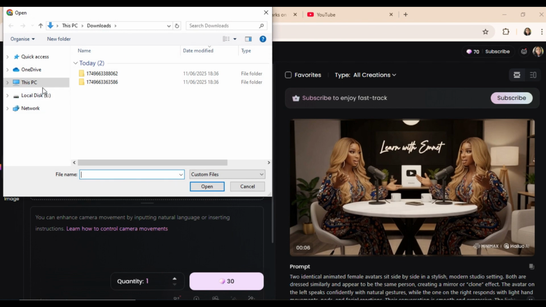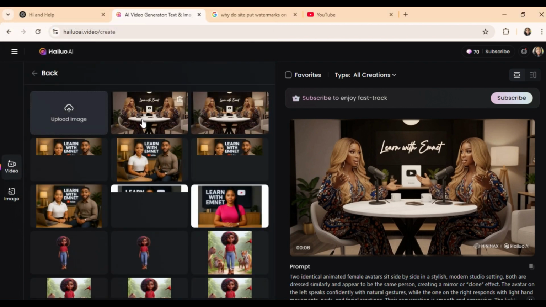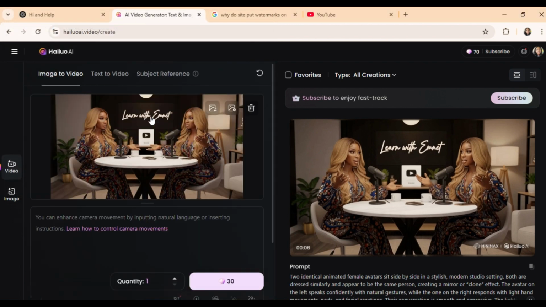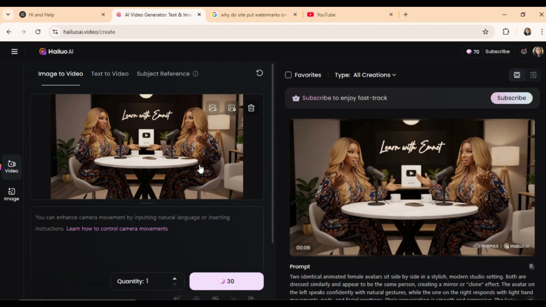I actually animated the image 4 times. Why? Because I wanted to create different styles of interaction. 2 versions where Avatar 1 is talking and Avatar 2 is listening, and 2 versions where Avatar 2 is talking and Avatar 1 is listening.